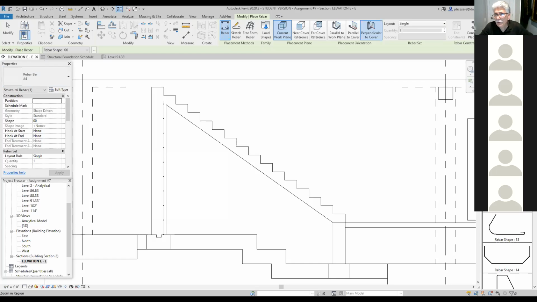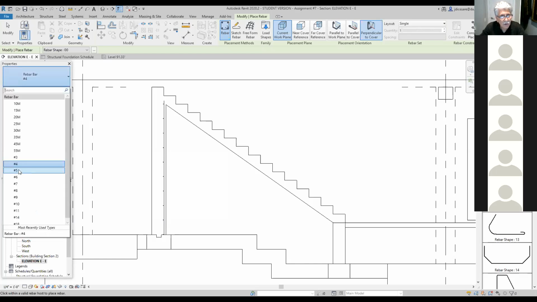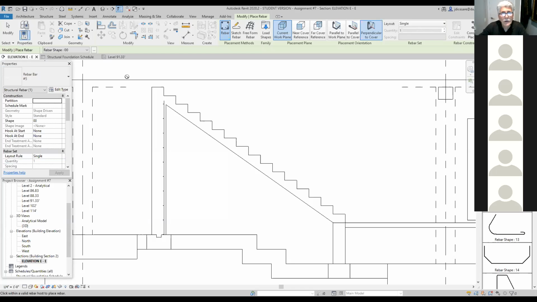So I'm putting in straight bars, so I make sure I'm on the right bar size, okay? Then here, I'm going to change this to number 5 bars. In other words, 5/8 inch of diameter. And I am now going to be placing them parallel to the work plane. And there's going to be a maximum spacing. And now, of course, the maximum spacing, according to what I see on the drawing, they say 6 inches. So I'm going to put in 6 inches.